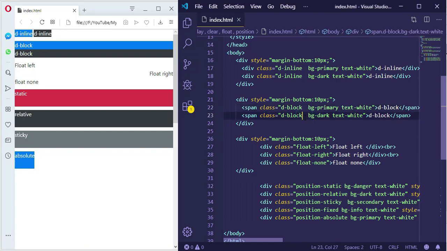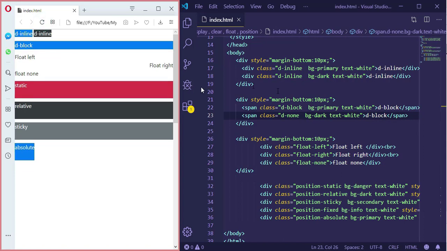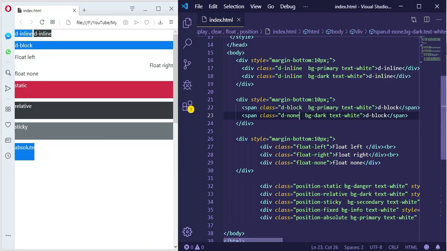We also have display none to remove the element. So for example here, if we make display none, the span will be removed. We also have a trick here. What if I want to remove an element just for small screens? So d-sm-none, where SM is short for small. We can make it large, LG, medium, MD, extra large, XL.